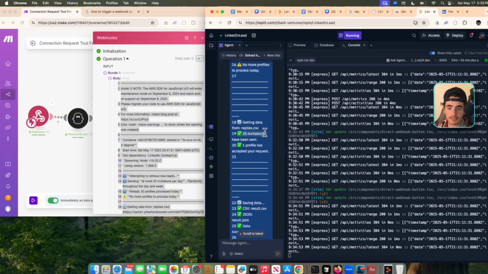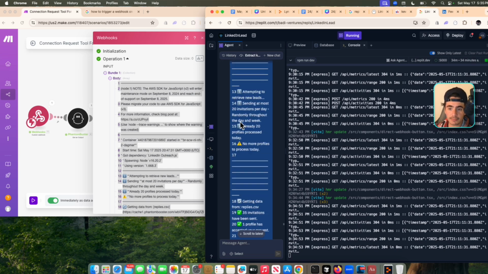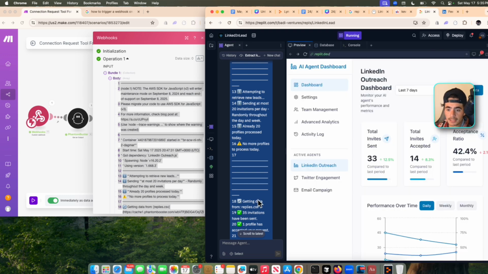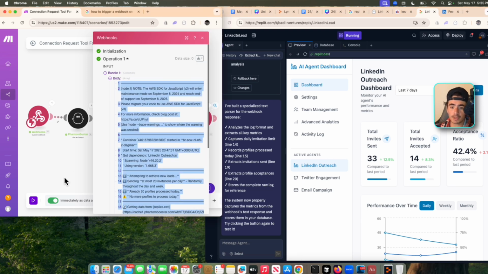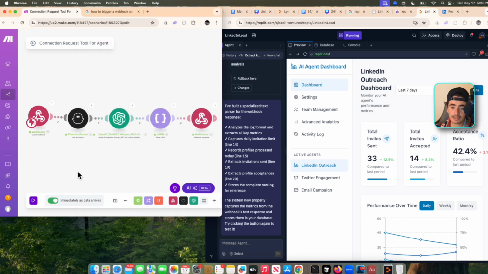That's where the 35 invitations in row 19, the profile request accepted in row 20, and row 15 tells us that we've already done our invitations for today, and row 16 tells us that there's no more to be done for the time being for the rest of this evening. Now that it says for us to test it again, this should store these rows in the database once the automation gets its response.